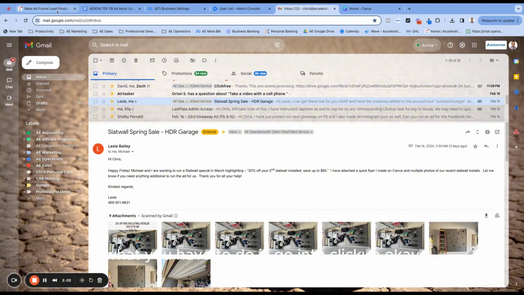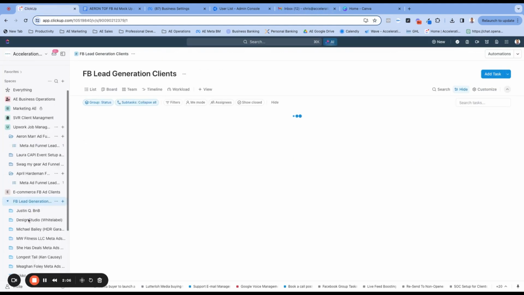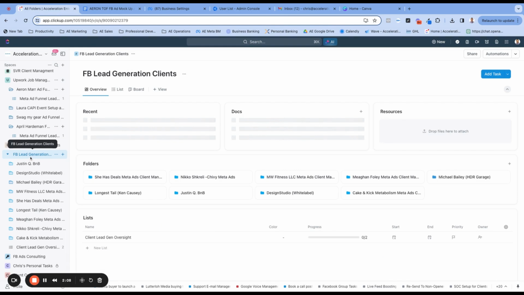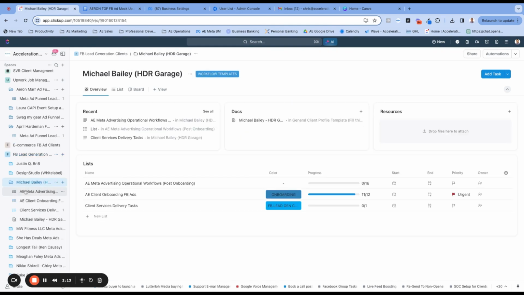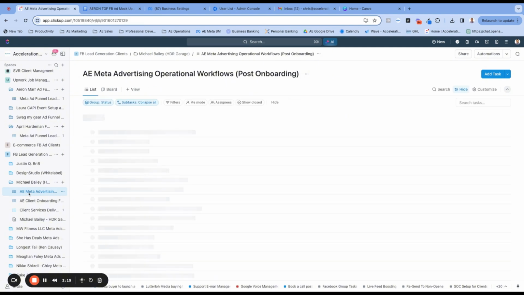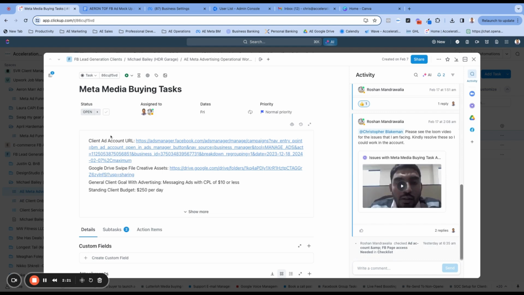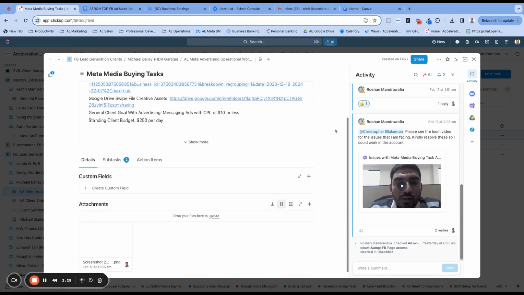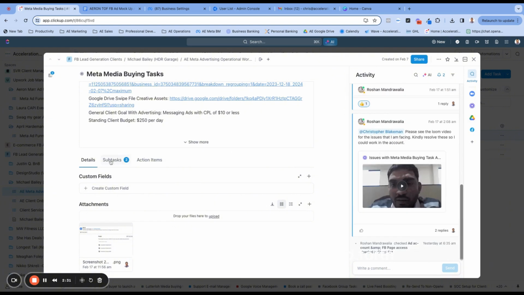what you have to do is go into ClickUp. Okay. You've got to go find the task. So we're going to go find this client. It's a lead generation client. This is Michael Bailey, HDR Garage. Okay. And we can see that we have our tasks here. Here's the media buying task. You can see here's where sometimes I'm discussing things with the media buyer. We send Loom videos back and forth.